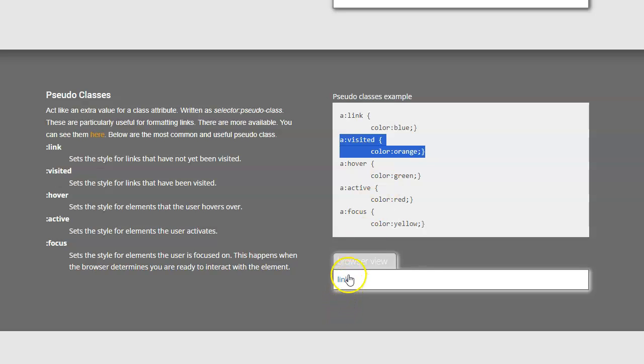Hover means when you hover over it, right? It will turn a color. So is that green? It almost looks blue. I don't know. But that's hover. Active just means it sets the styles for the element the user is activating, so like clicking down on it.